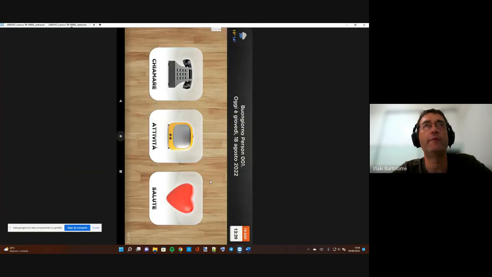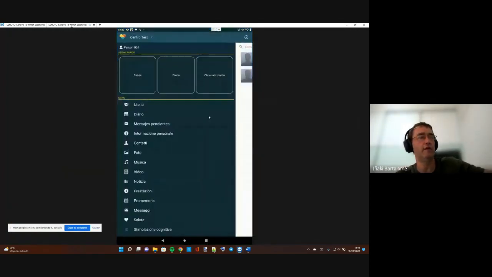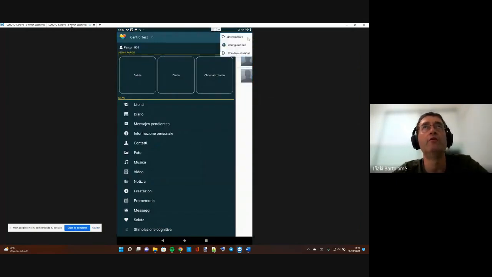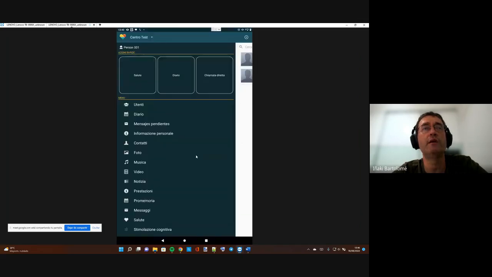The smartphone app is here. This is the version for the caregiver, so it has more options. They could configure it and they could include different information here about the message, the language, and whatever. This way, they can connect to the tablet from here, so they can start the video call also here from the mobile phone to the tablet.